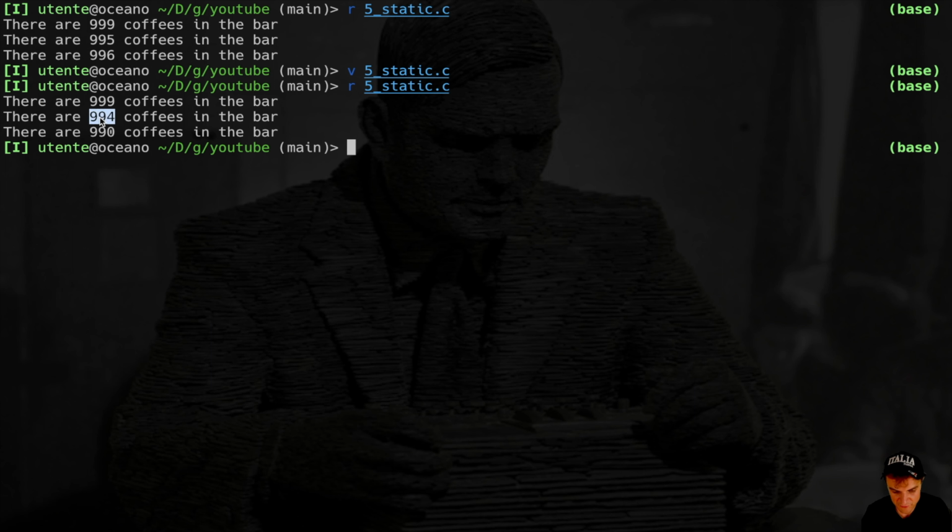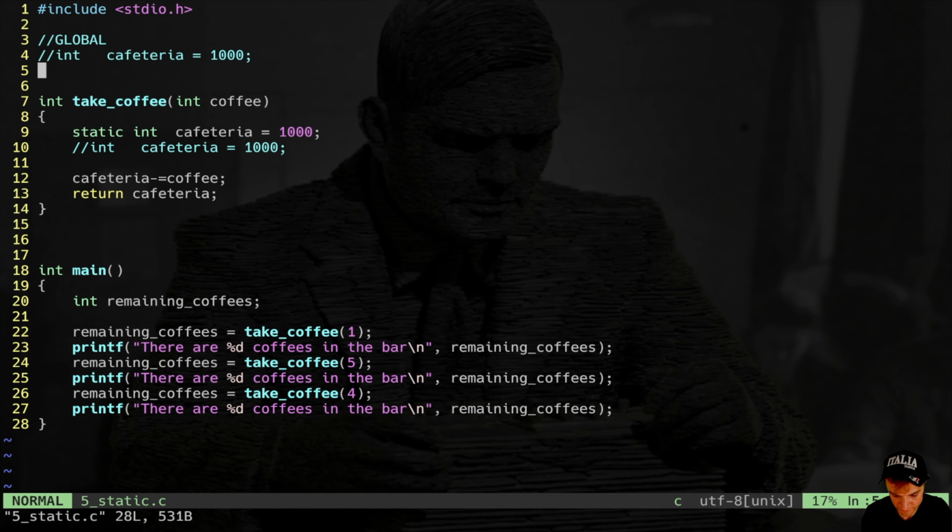Cool. But the second time already there is a change because when I take 5 coffees, these 5 coffees are going to be taken by an amount which is 999. It is not anymore 1000. This is not happening with a normal variable. At the end, of course, I have 10 coffee less than initially. So the static variable is very, very similar to a global variable like this one.